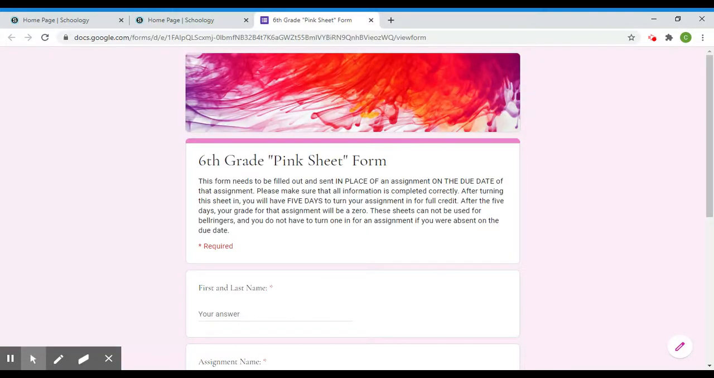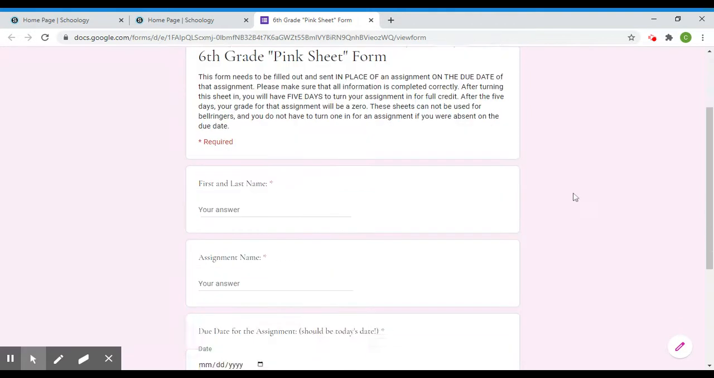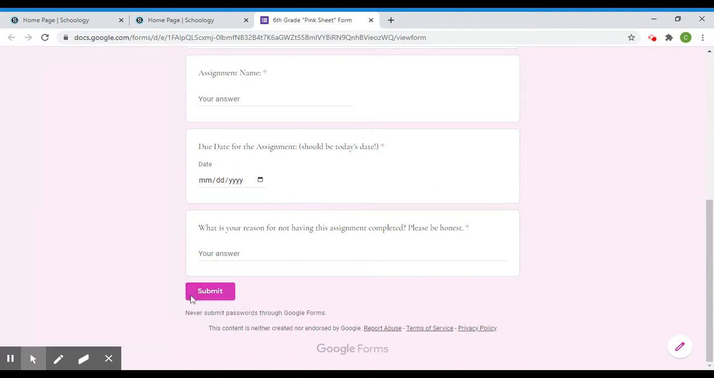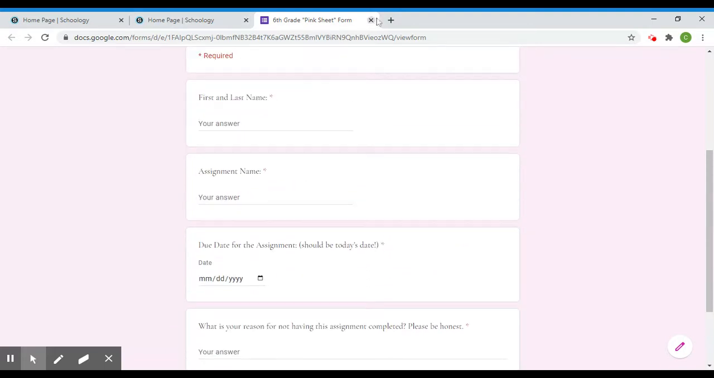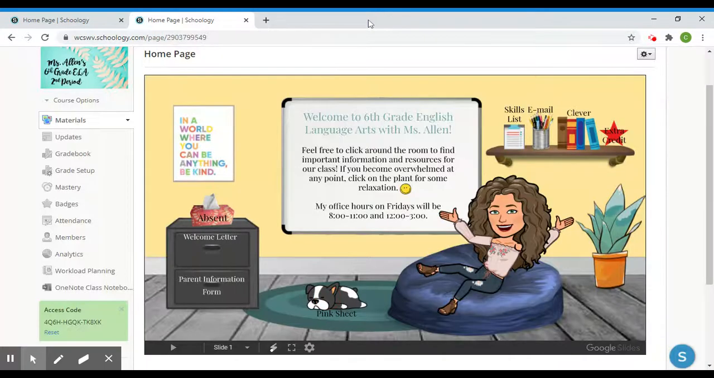This pink sheet, we're going to talk about it in class, but it's going to be in place of an assignment on the due date if you do not have it finished yet. And then you'll have 5 days to turn it in. It's super important that you fill this out completely and then hit submit. Again, we're going to talk about that a little bit in class, but you always have access to that here. Now on this bookshelf, we have a bunch of stuff that you're going to need all year long.